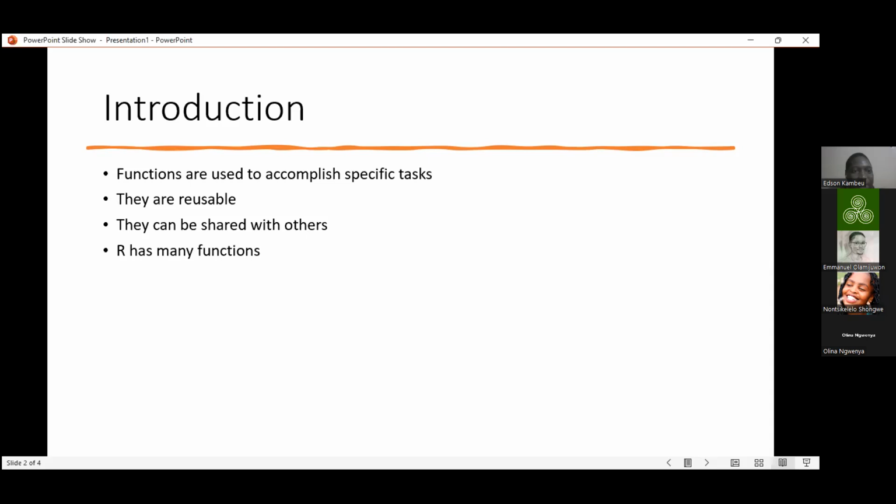Fortunately, in R, we've got so many functions already there, like the mean function, the summary function, and a lot of other functions that we use. But here we are saying you can also create your own custom functions. That's basically what I'm going to be talking about, how to create your own custom functions.